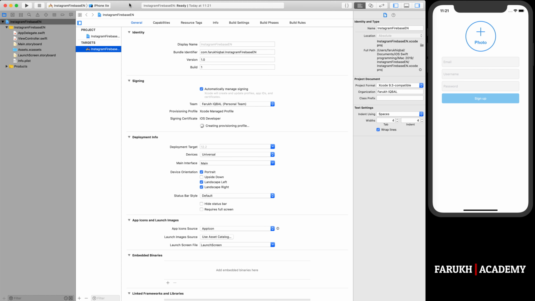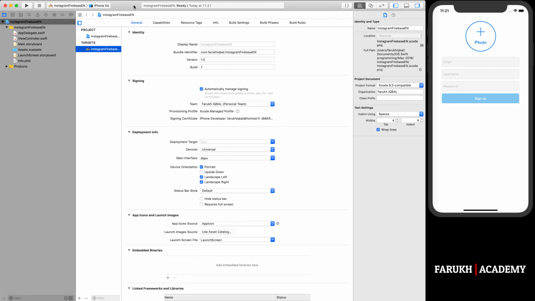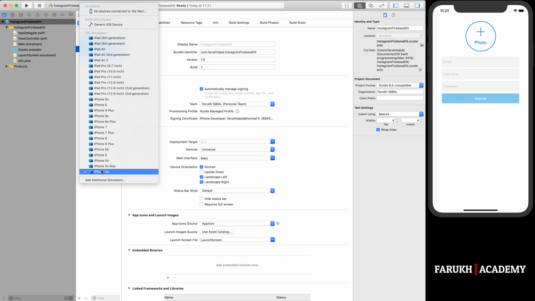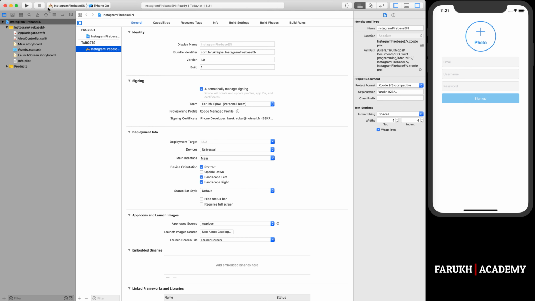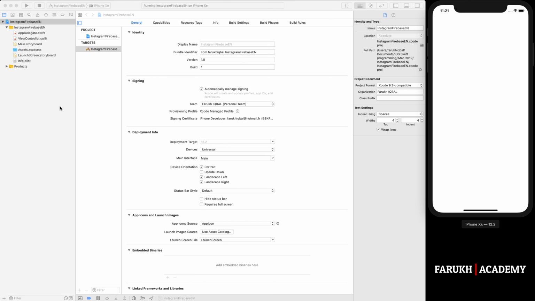The first thing you're going to do before anything is to select the iPhone XR, and then press run. Normally we should have a blank screen just because we haven't done anything yet. So that's what we have, so it's good so far.